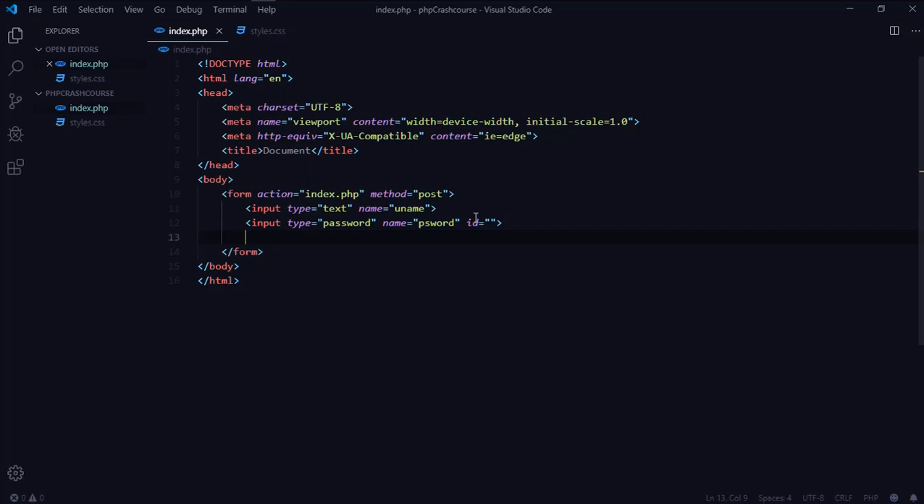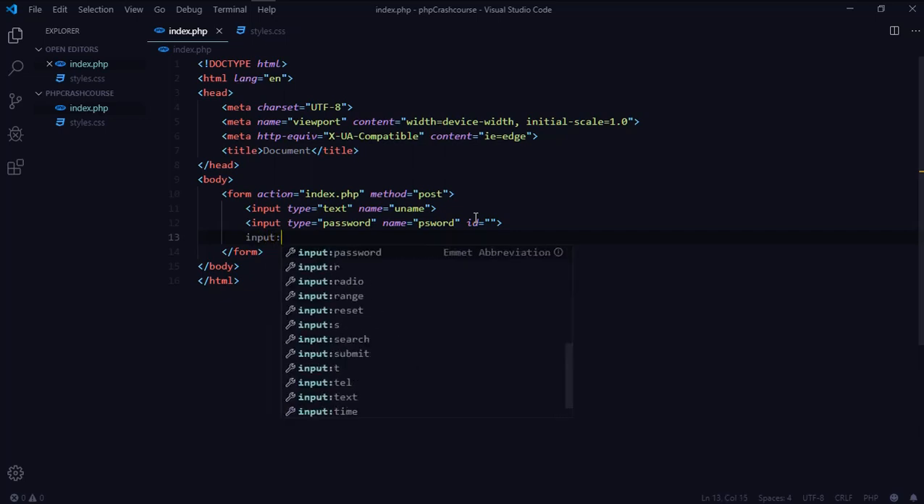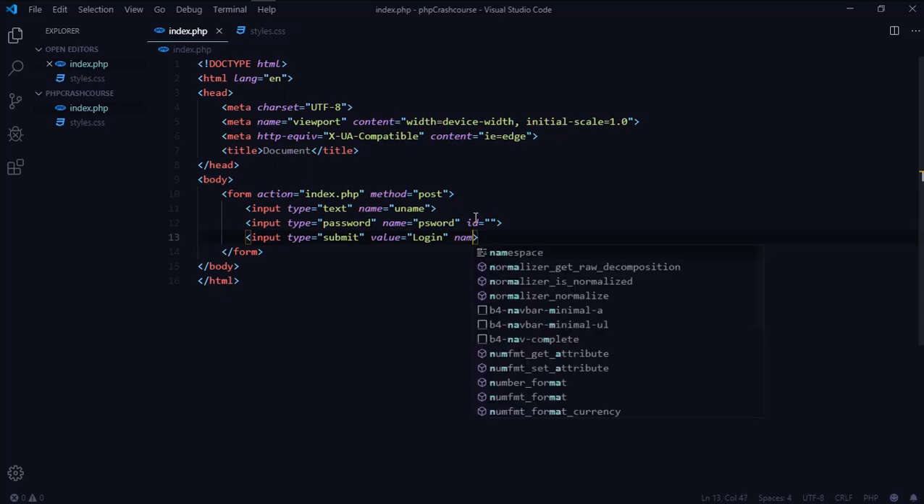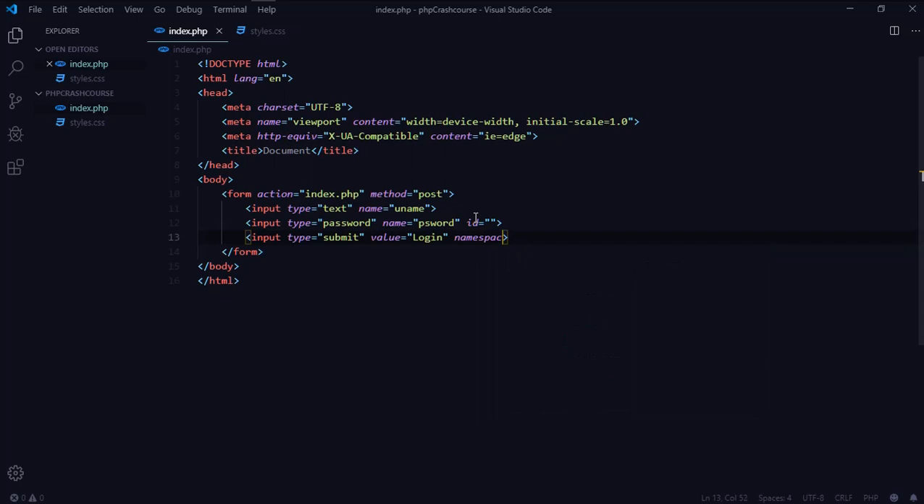Then the other one that we're going to have is the input of type submit. This is going to be a button, and when you click it, the form gets submitted. It's going to have a value of login. The value is what you're going to see, and it doesn't have to be login. You can call it whatever you want, even in Swahili or whatever language. Then we're going to give it a name of submit. Save your work. Then let us go to the browser.